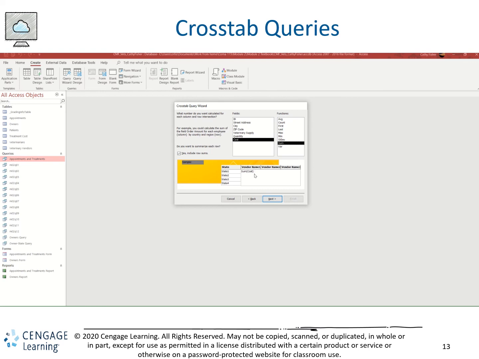So we want cost, and we want the total of the cost. So we want the sum of the cost. The other thing it says is, do we want to include the row sums? And that would be if we added up all of the numbers so that we would have one with the total in it. So we usually do want that one. So we'll go next.